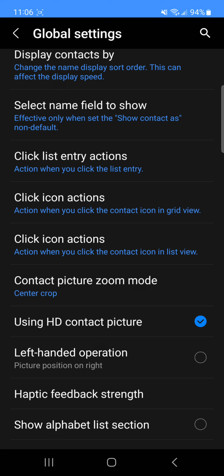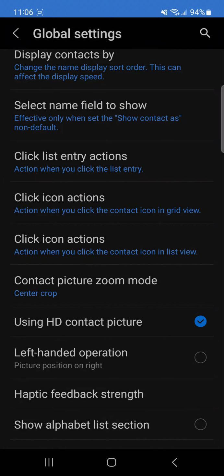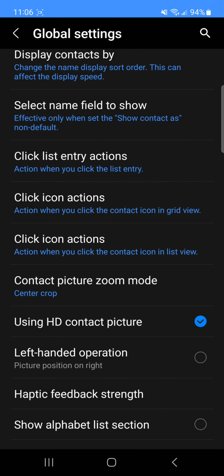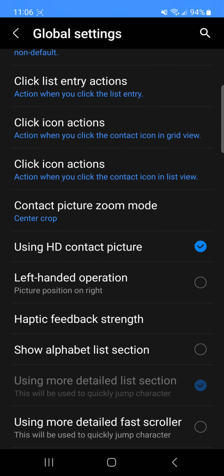So right here you can see click icon actions. Let me see here, click entry. Click list entry actions. That's interesting. Huh, I'm surprised it's showing the time. Oh, wait, no, I'm sorry. That's not the time from that. Okay, anyway, so click icon actions.